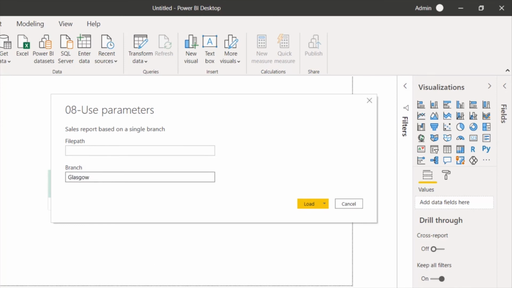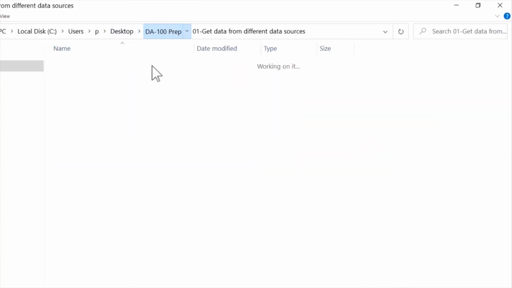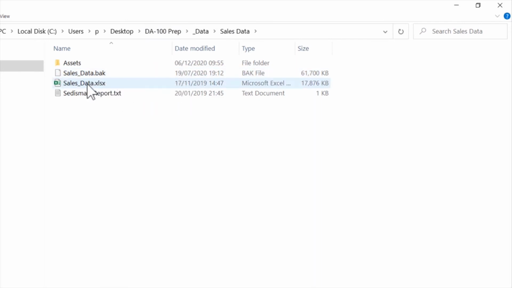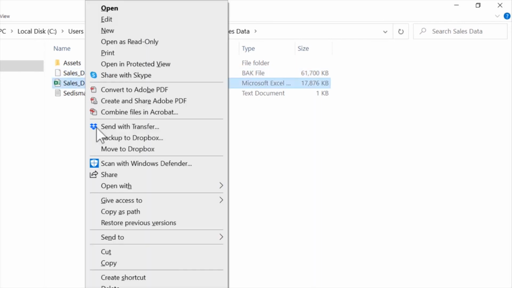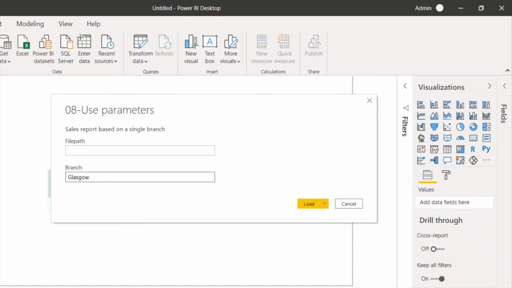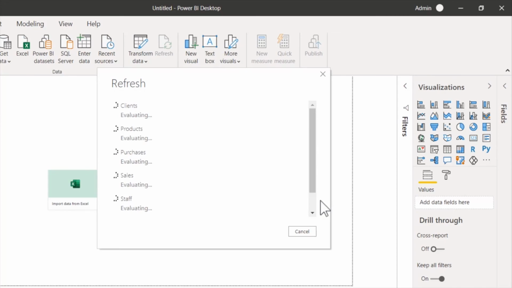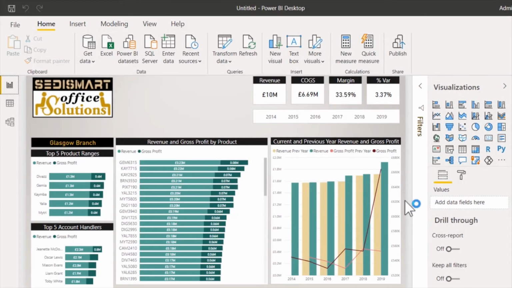and then let's grab the file path once more. So it's in the root, data, sales data, hold down the Shift key, right click on sales data, and copy as path. Then we can just paste in our path and get rid of the double quotes at the end and the beginning. And then we simply click on load. So we now have a report for the Glasgow branch, and we can just keep reusing this one template to create a report focusing on any branch.